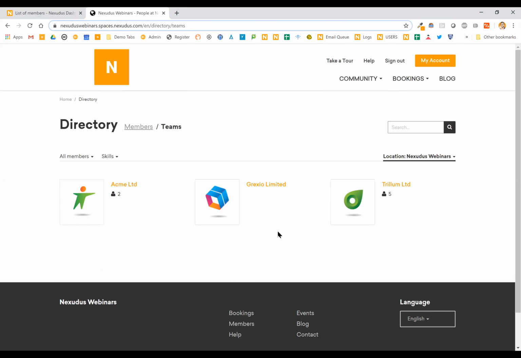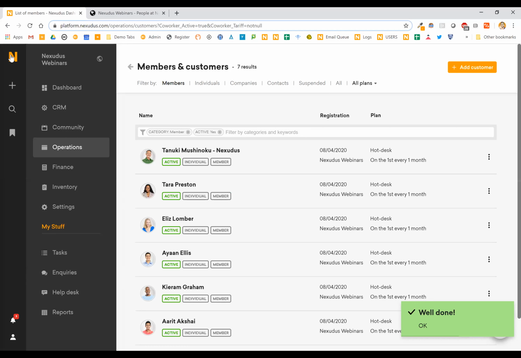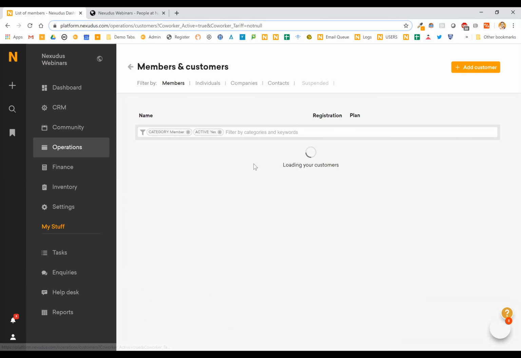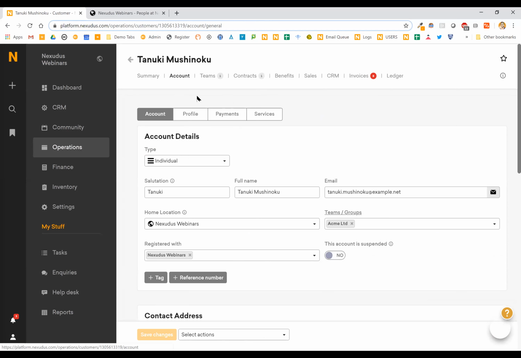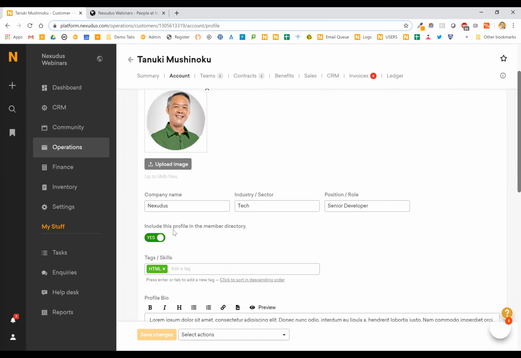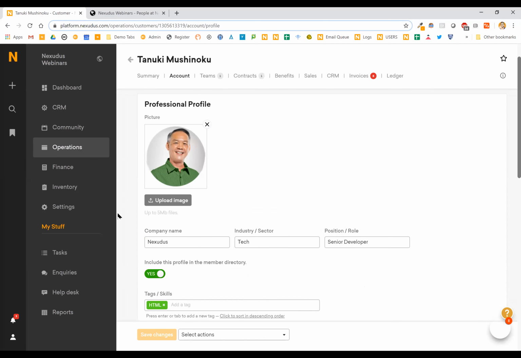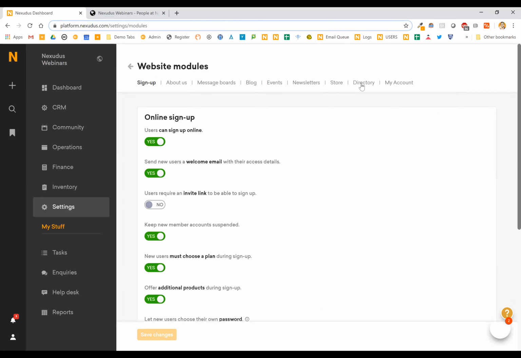In order to have a profile appear in the directory, you can leave it up to your members to decide whether they should publish their own profile or not. Let's go ahead and take a look at those settings. So if I navigate back to the members themselves, so Tanuki, for example, if I go to his account and I go to his profile section, I can see that the option to include this profile in the member directory is switched on, and Tanuki has completed some of his profile.